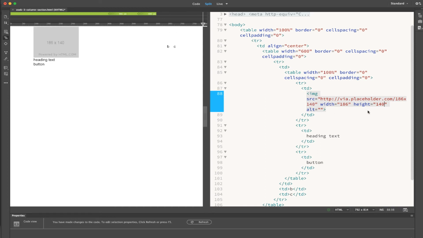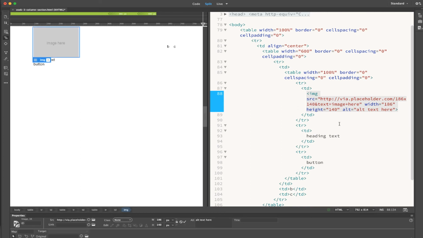And what else? Oh yeah, what else I can do is alt text equals image here. How's it look? Image here. Okay. All right, so that's that part, and you can say alt text here. Okay, cool. All right, so we got that in there. That's great. Kind of making a little progress, which is nice.